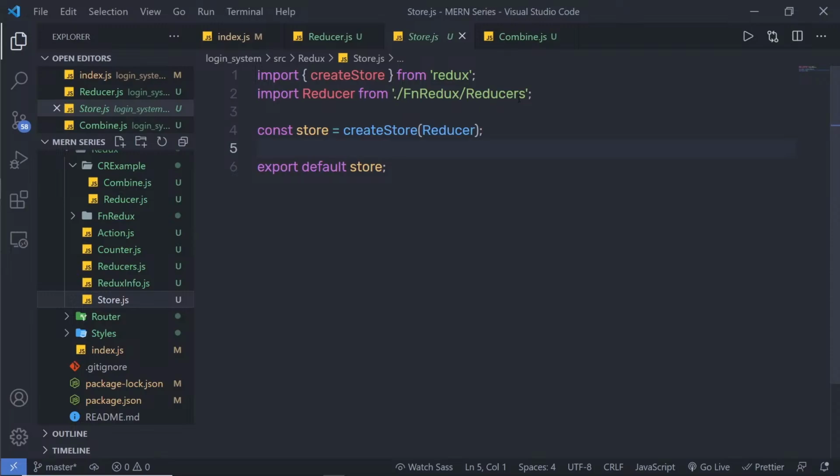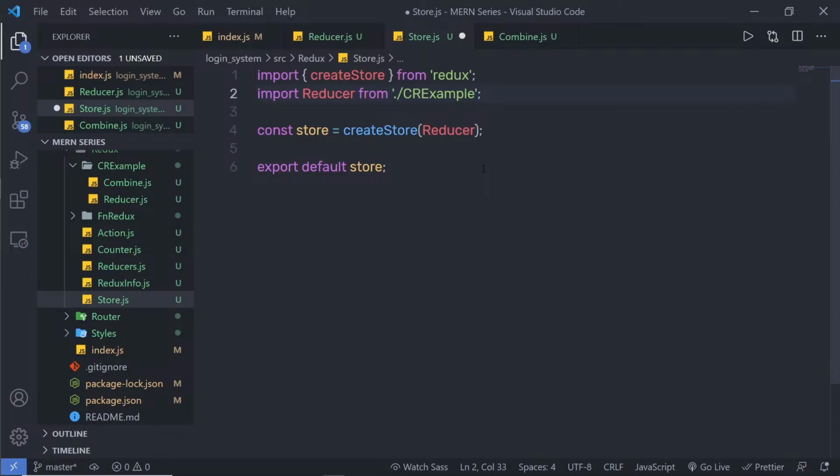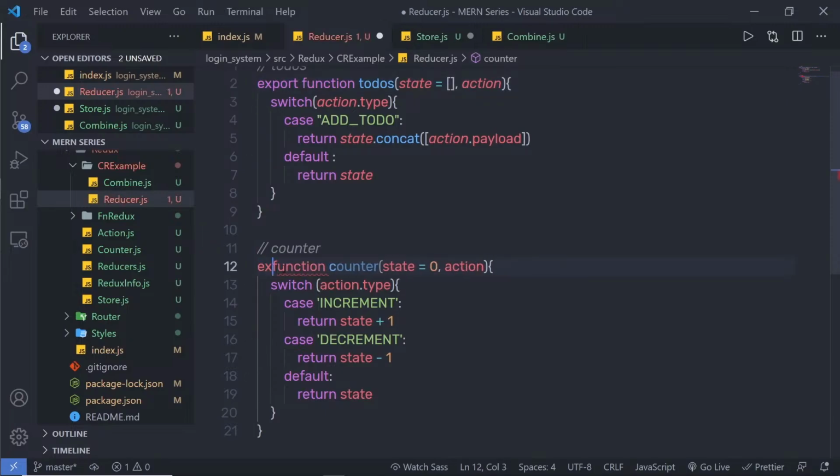Right here, I'm going to add my reducer. So I'm going to first add my file here. So here I'm going to say ./CR example and add here reducer file. From this reducer file, I'm going to export this todo and this counter. So let me just add here export statement, export todos and export counter.